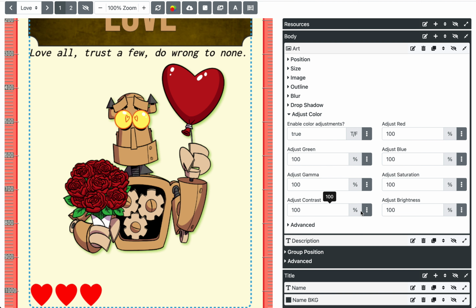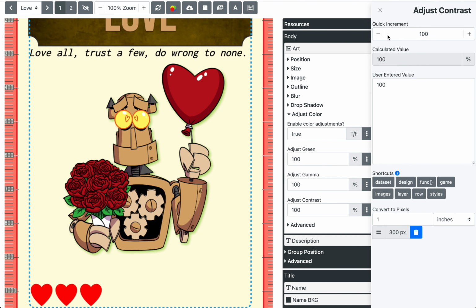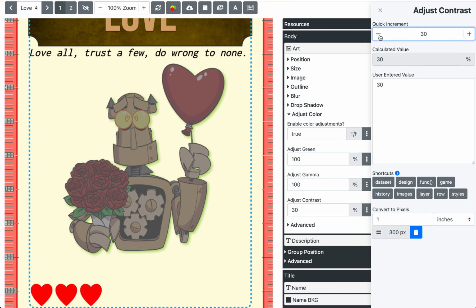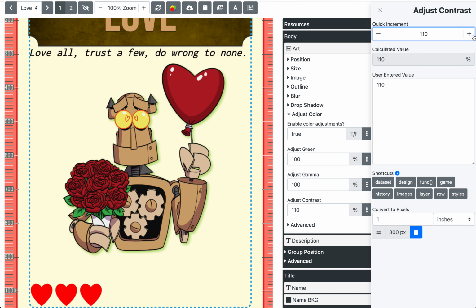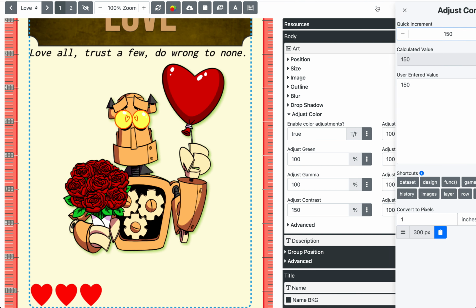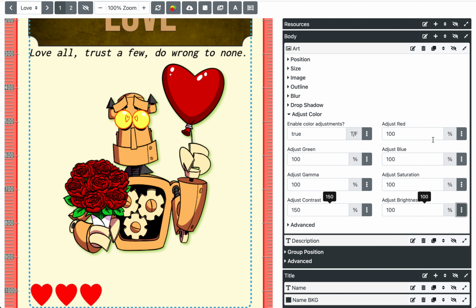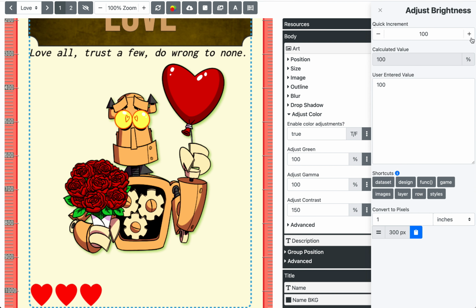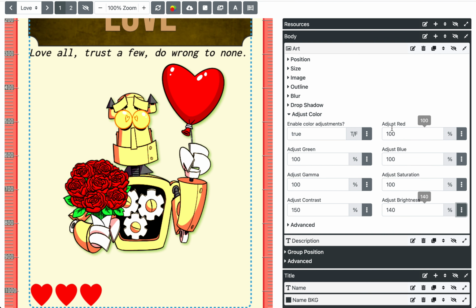You can adjust the contrast, for example. So I might go a little bit dimmer. This will be a little bit more contrasty if I keep going up here, like so. You can adjust the brightness as well. So again, same kind of thing, right? Just making it brighter and brighter, and all these other settings.